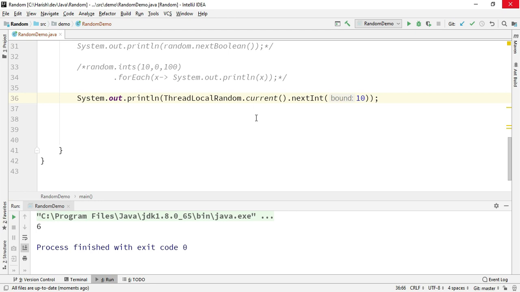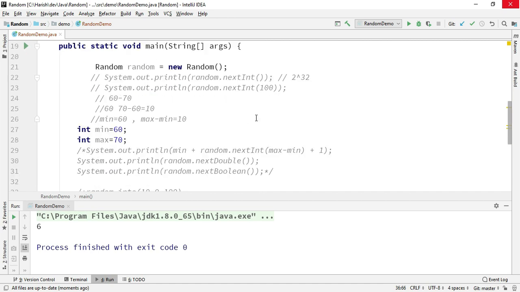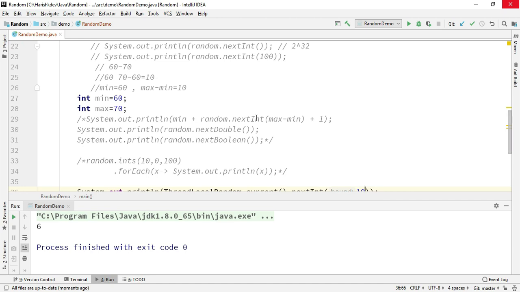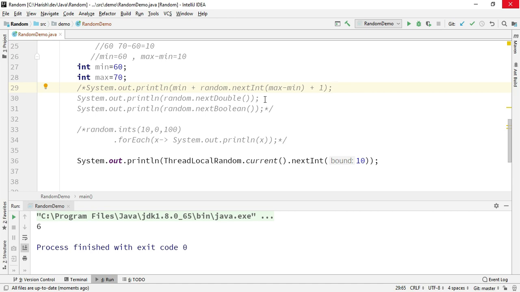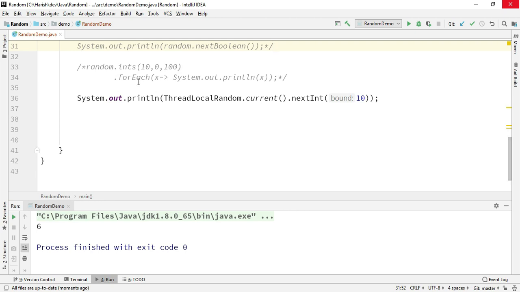In this specific tutorial we have learnt all about how to generate random numbers, let's say int, or if you want to generate a random number between ranges, or if you want to generate a random double or a boolean. We also saw how we can generate a stream of numbers. Let's say we want 5 numbers between 0 to 100, or 10 numbers between 0 to 100. We can do so using the ints method. Similarly, if you want a random generator which is thread safe, we can go for ThreadLocalRandom.